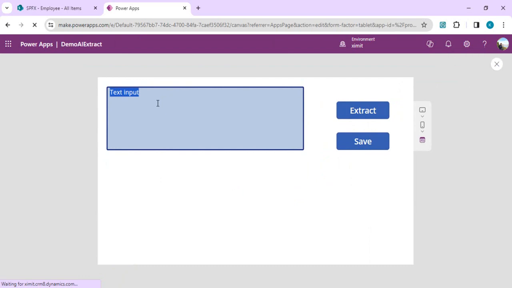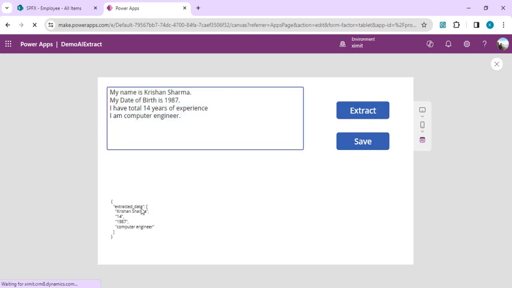My name is Krishan Sharma. My date of birth or year of birth is 1987. I have total 14 years of experience. I am computer engineer. That's it. And I can click on extract so that I can see what extracted data I'm getting.